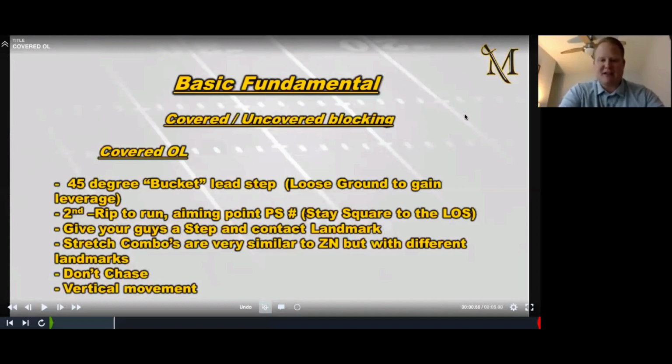Give your guys a step and a contact landmark. That's where it comes back to that 45-degree angle step. We work a lot of that with our board work and things like that, individually. And then obviously the contact landmark spot, because if your landmark moves, then okay, you have inside help and things like that. You can coach off of that as well.